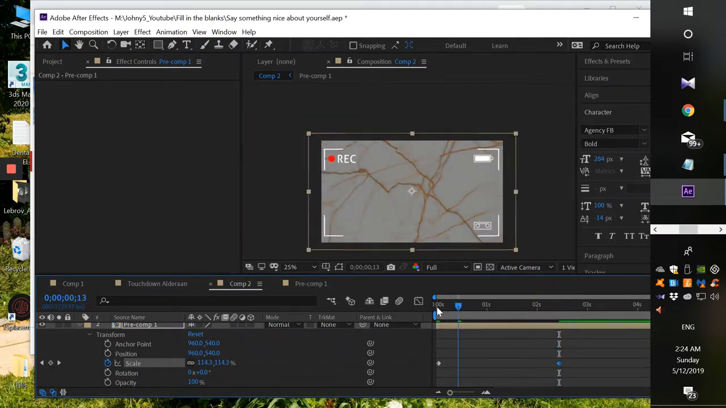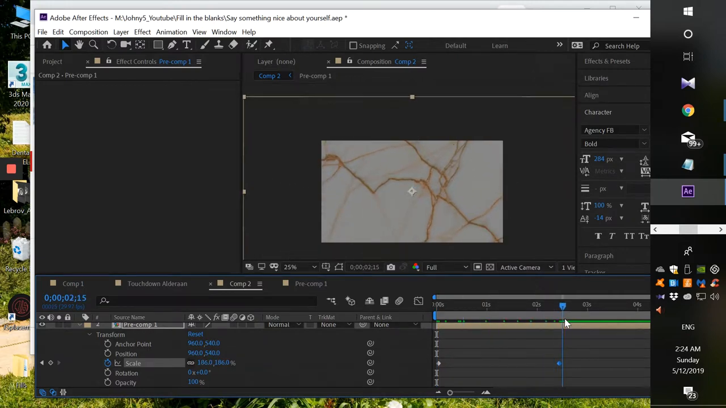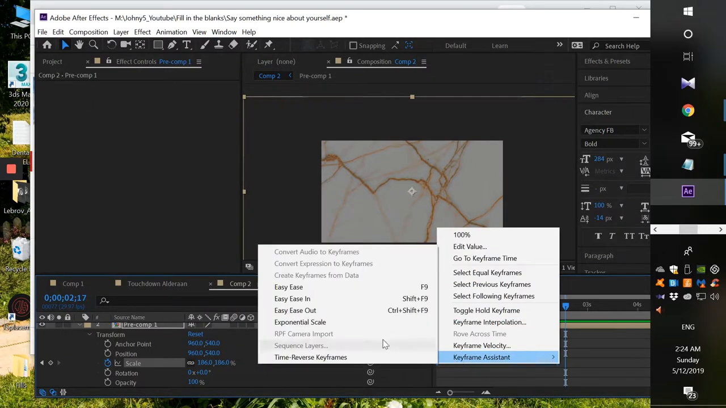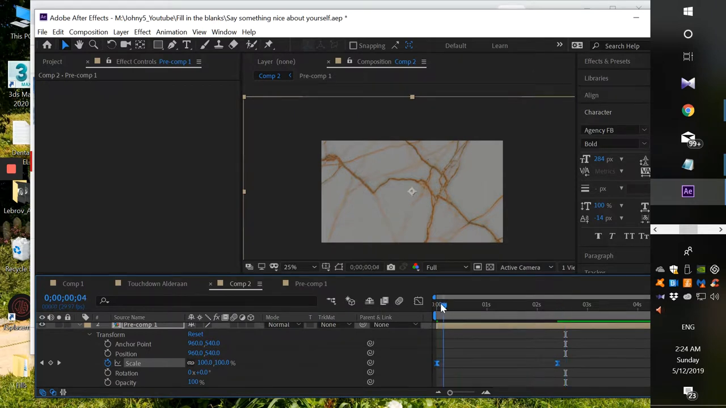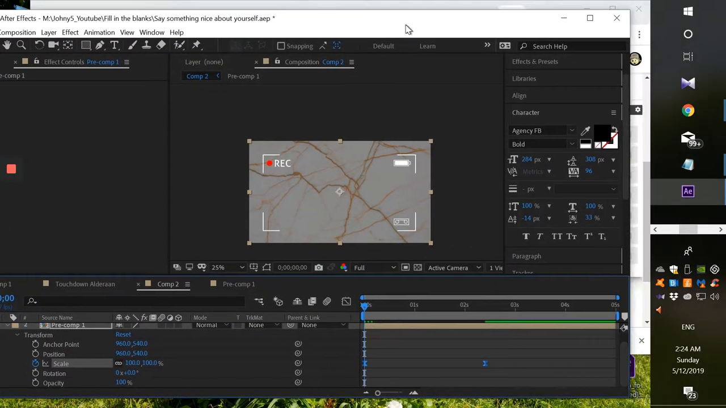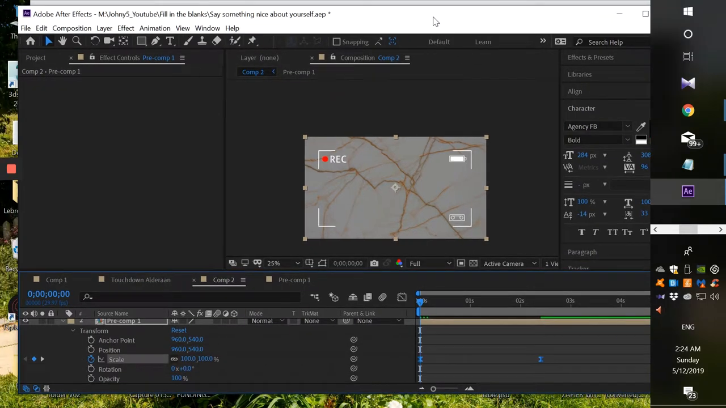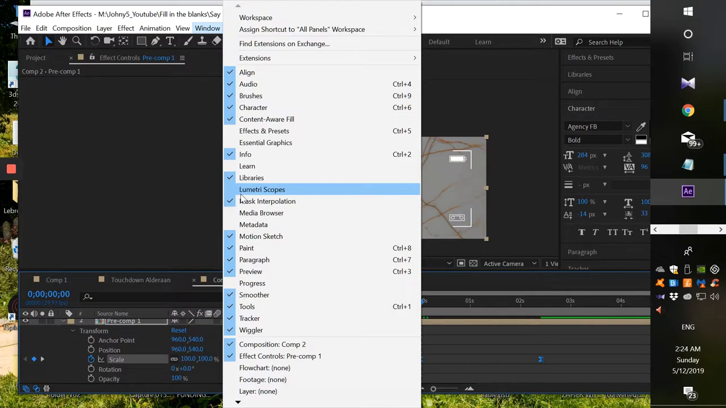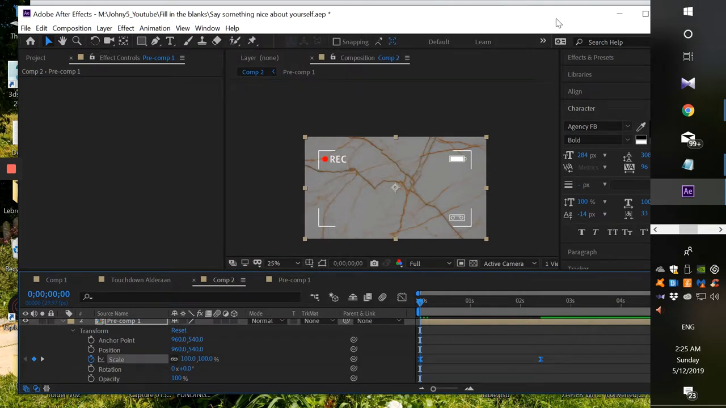We want to animate the size. So now select the keyframe, shift to select the other keyframe, right click, keyframe assistant, then easy ease to ease the motion of the size. It's like the camera's moving in. It's just an effect. It's not a real camera move, but we're animating it.